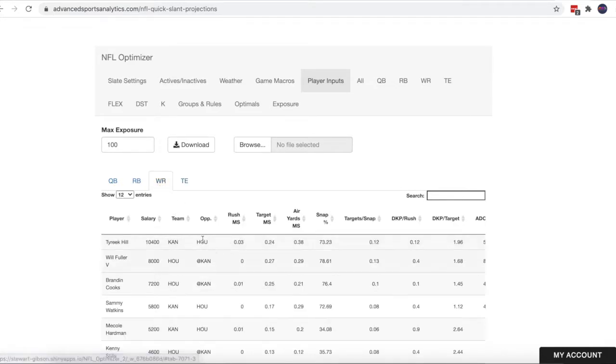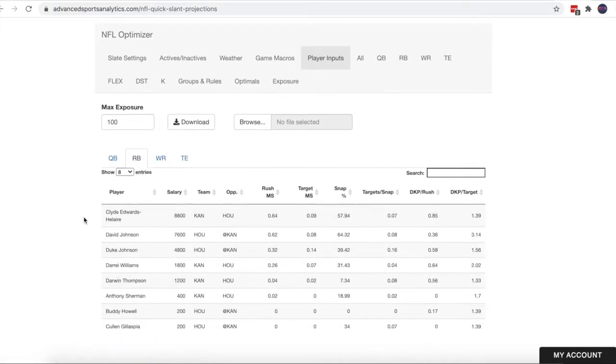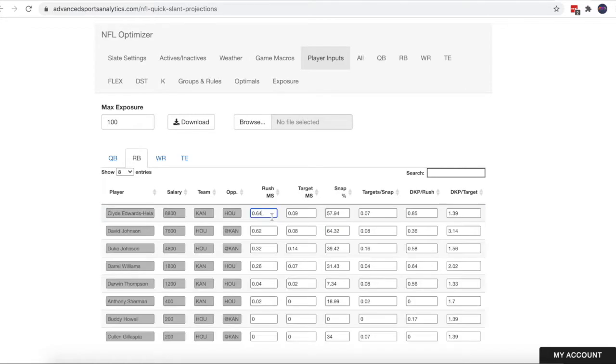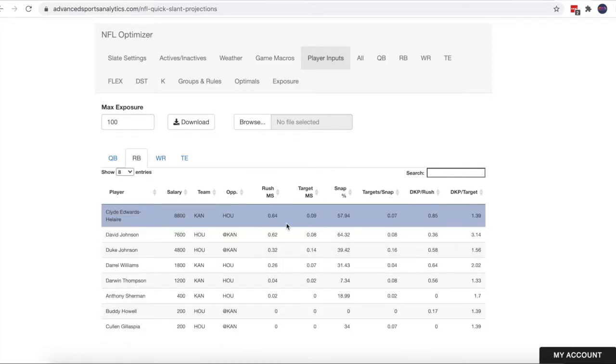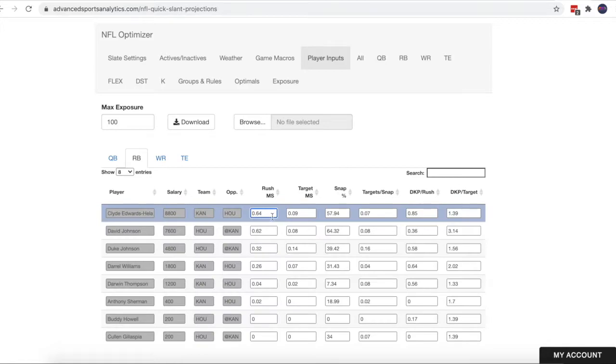But if you want to go back in and make edits to some of these projections on your own, you can do so. So like we have Clyde Edwards-Helaire predicted for a 64% market share, but if we wanted to bump him up to, I don't know, like 78 or something like that, you double click the number that you want to edit, or really any of the cells that you can edit. So double click, then it's going to open up a text input, and then you can make your edit.